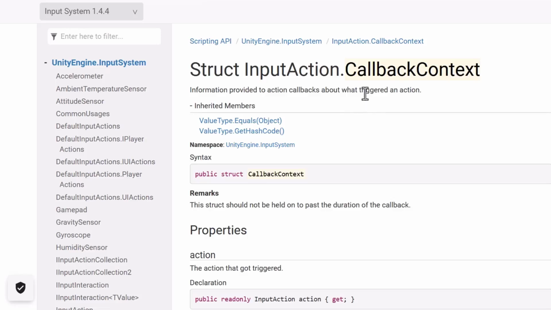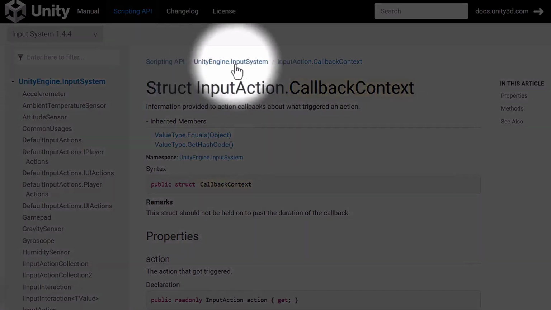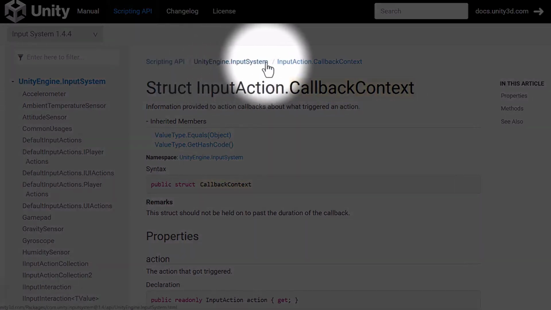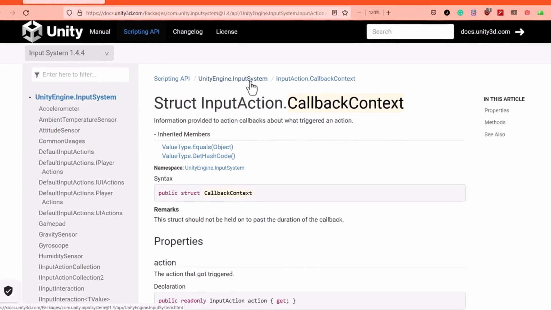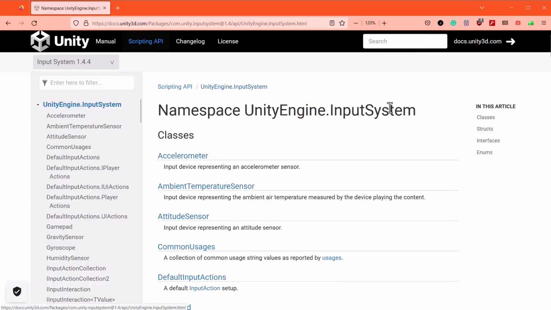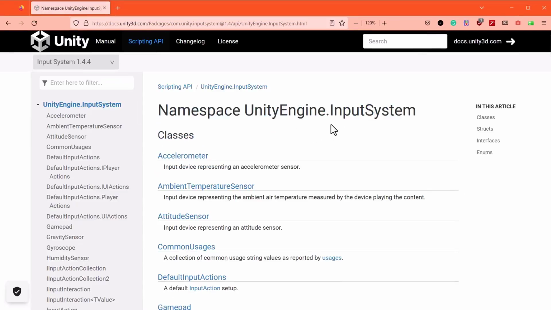Before we can add the parameter, we must have a reference to this type. As usual, we need to know the namespace. Luckily, the namespace is written on the breadcrumb navigation. The namespace for a type will always appear as the second item on the navigation. In this case, the namespace is called UnityEngine.InputSystem. You can verify the namespace by clicking on the link. As you can see, the documentation has marked this name as the namespace.